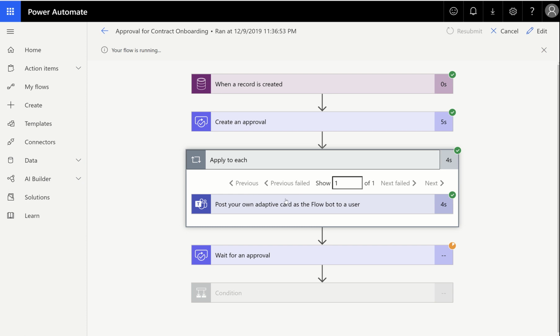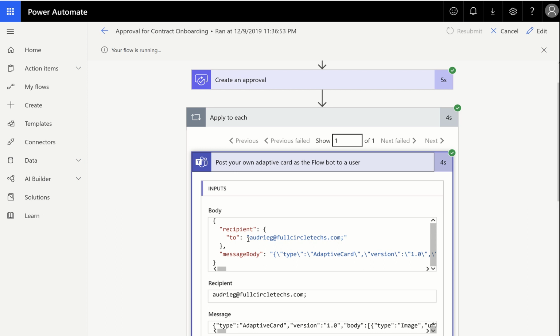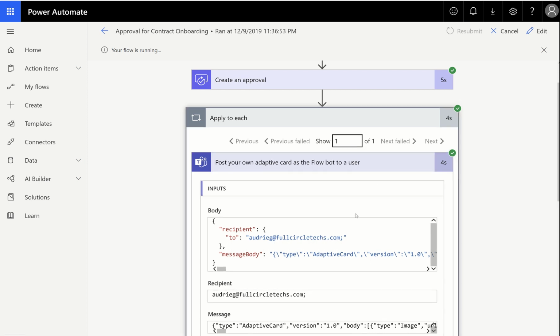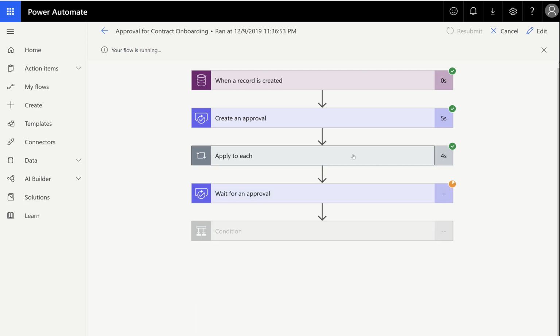Notice above in your apply to eaches, it actually tells you 1 of 1. So it lets you know exactly how many runs it made. And you can flip through them, right? So right now, the only one is to me. But if there were others, I could hit next and view them one at a time. Really like that in regards to apply to each. And I'm talking about the run page, not the edit page. So you'd have to be on the run page to see this.